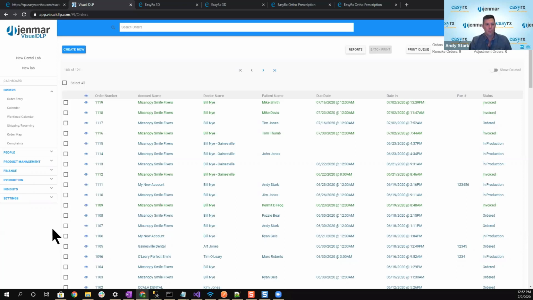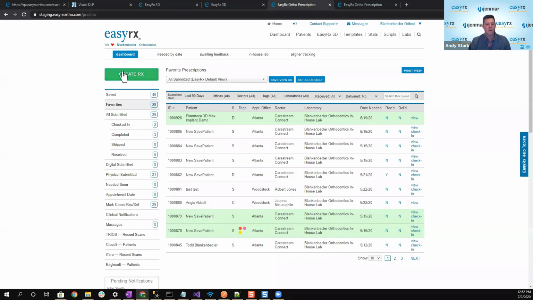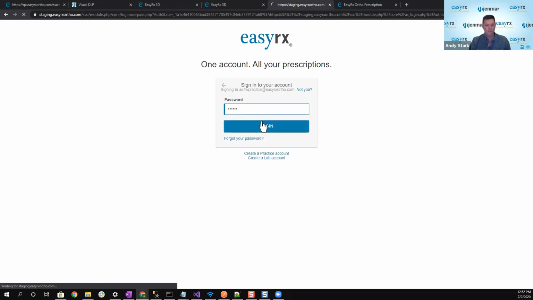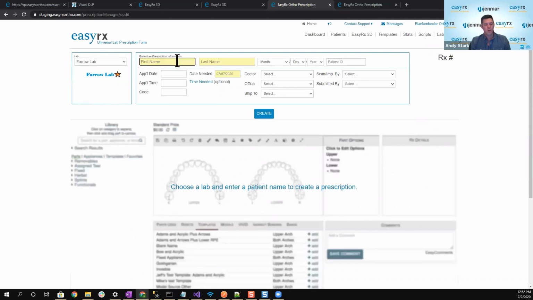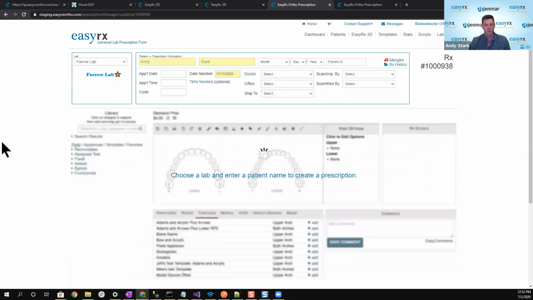And one other thing I want to talk about, a feature that's going to be released in the coming weeks: we now have a way to create bridges in EasyRx. So let me log in again. The bridge creator is a new feature that lets your practices easily build a multi-unit bridge. So let's come in here and create this, and we'll go through it.